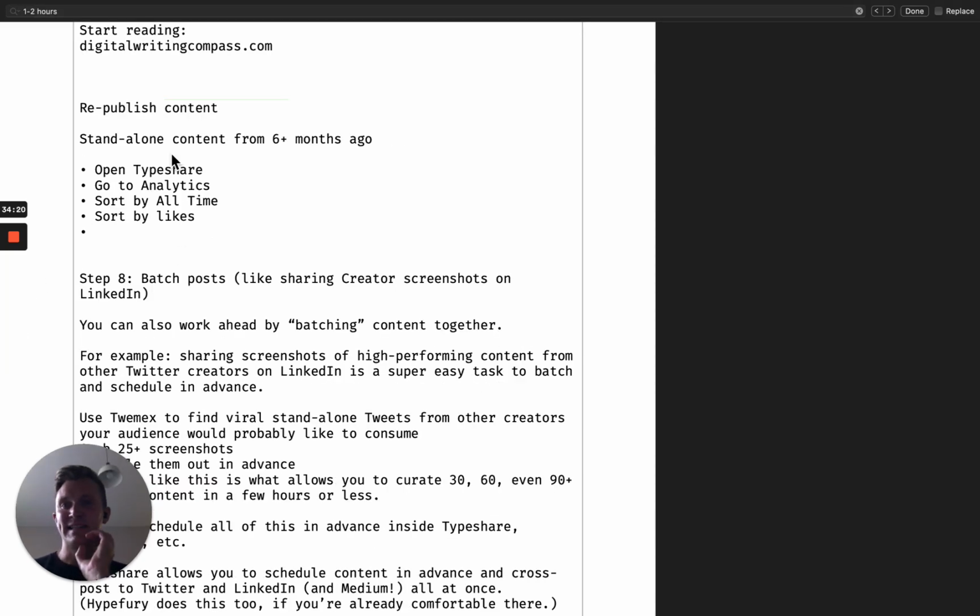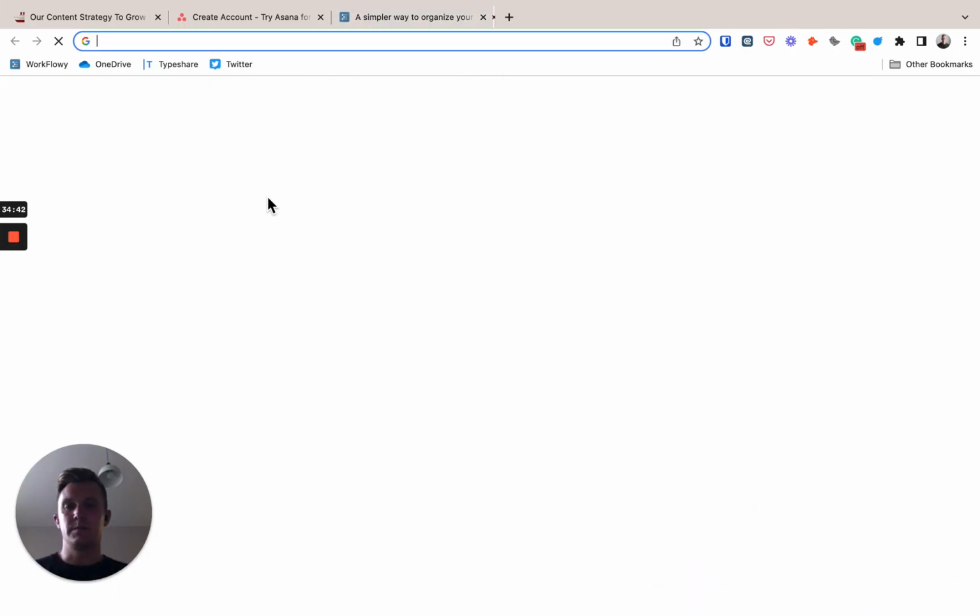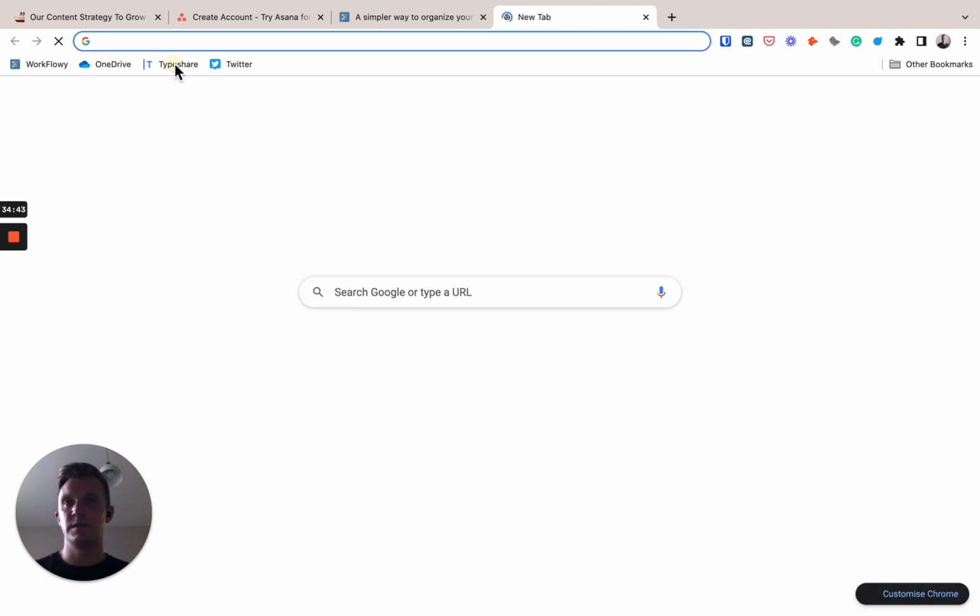All right, so what I'm creating now is the system for republishing content from 6+ months ago. The process so far is open TypeShare, go to analytics, sort it, so you can see the most successful content. And then I'm not sure what the next step is, so I'm just going to go into TypeShare, give a bit of a preview if you don't use it.